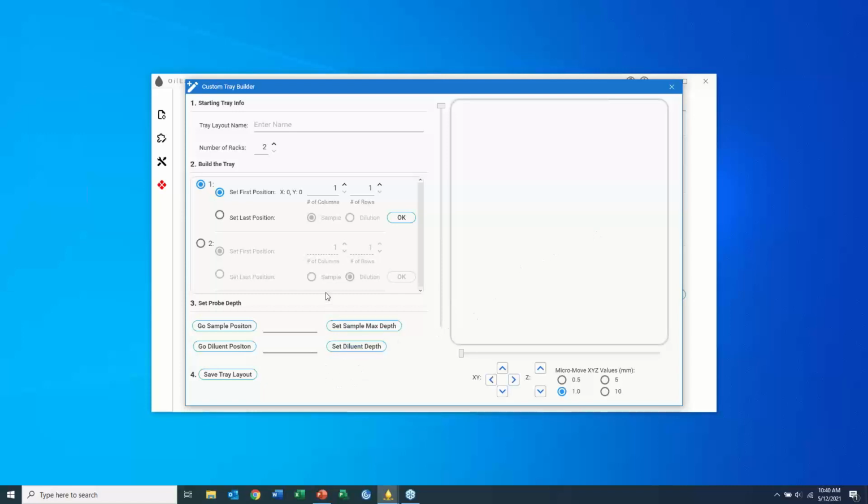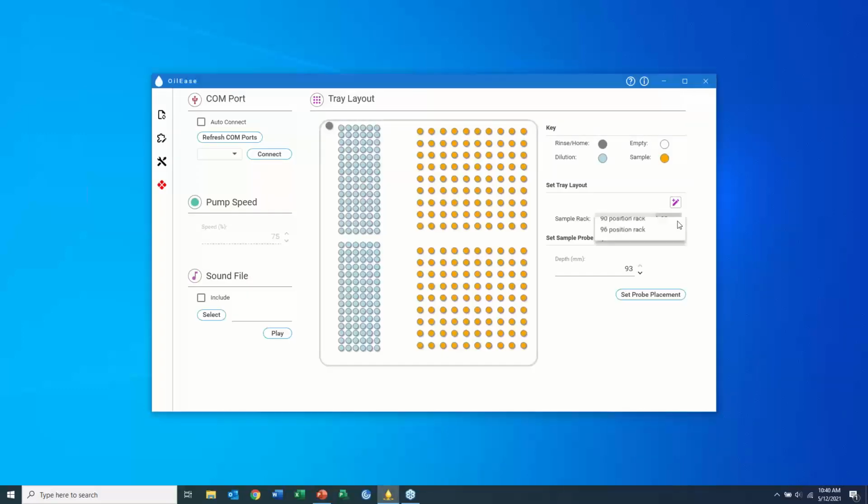And then once you're done setting your tube and tray or rack positions, you set your probe depths and save the tray layout. It's all really very simple to do. And once you've done that, it'll go into this same drop-down list. So then you just select it from there by whatever name you programmed in. It's a really nice, easy tool to allow for additional customization options.